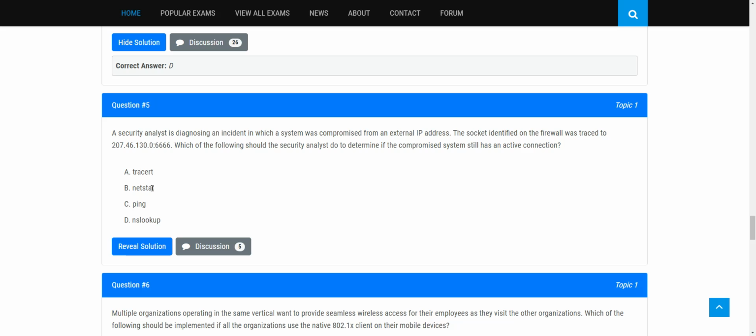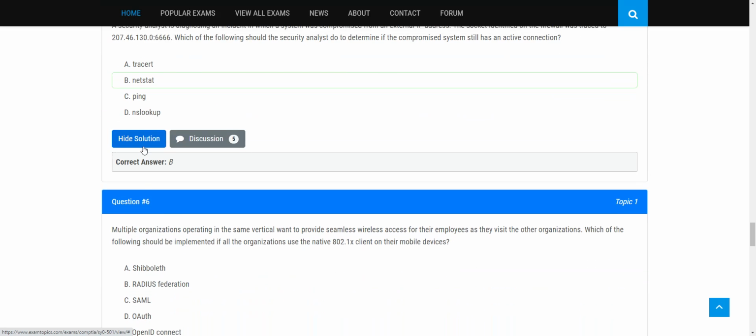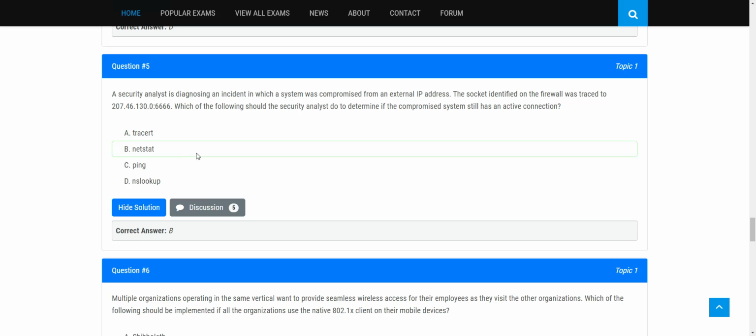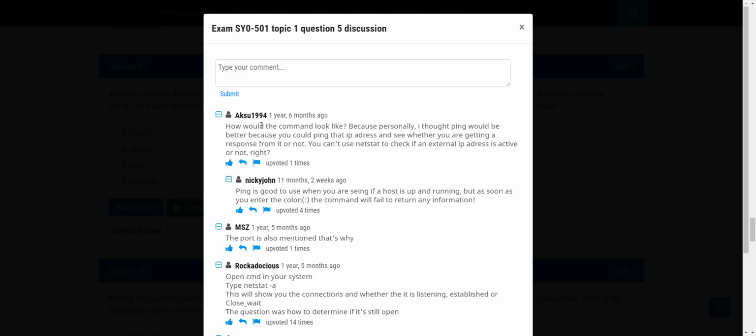Netstat is pretty much network statistics. Ping, I mean, that would not work. You just ping their IP address. That wouldn't really do anything. And NS lookup, no, that's not it either. So, ooh, traceRT. Let's figure out why.